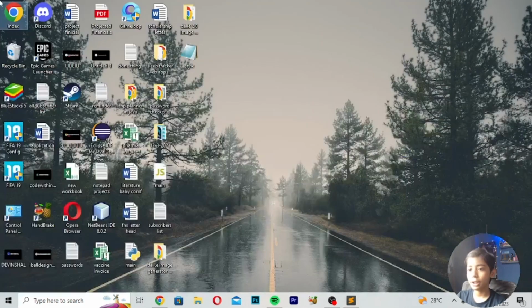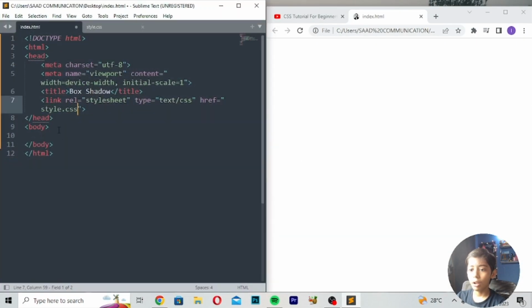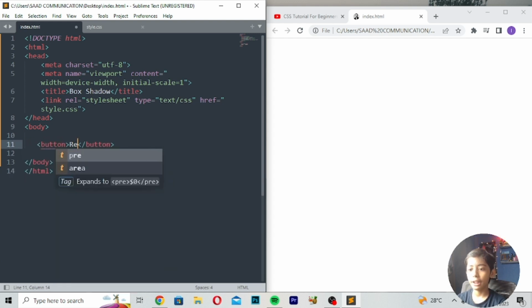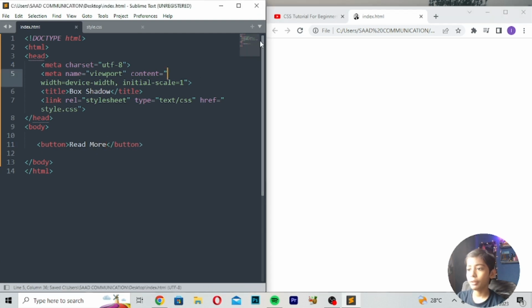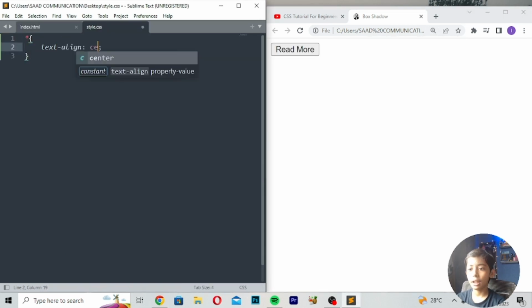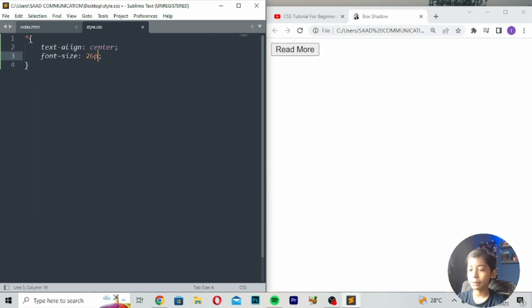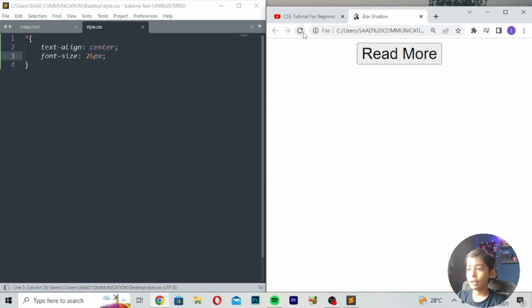style.css, and I will open it side by side. And now I will define one button. What is the button? The button should be Read More, and we can save and refresh, so it is coming like that. And now here we can write text-align should be center, font-size should be 26 pixels, save, refresh. So here it comes like that.